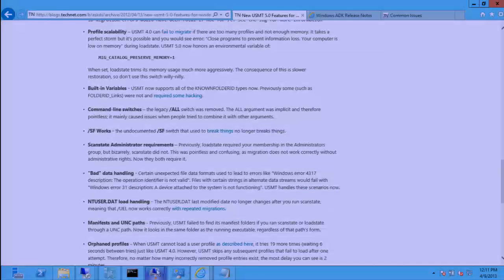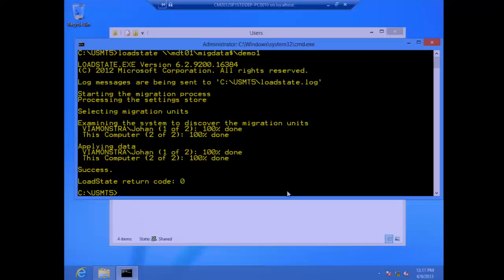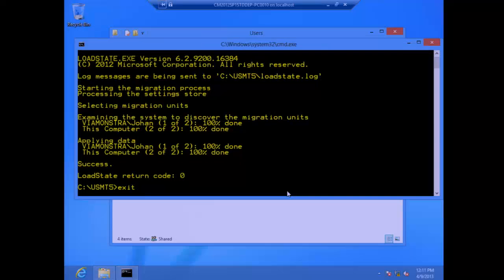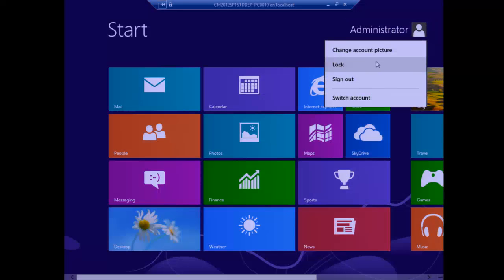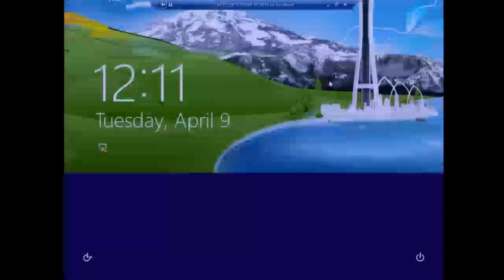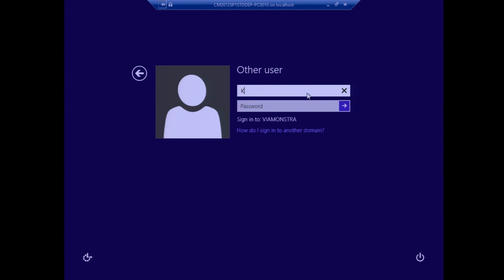Now, if I go back to my Windows 8 machine, the restore is successful, and I can now log off as administrator and log on as Johan, and then we will verify that the settings actually carried over.